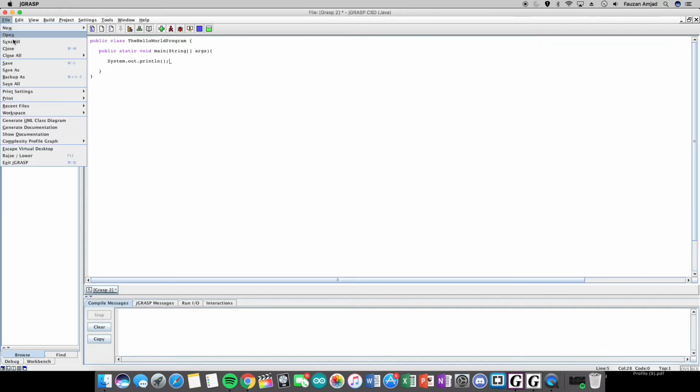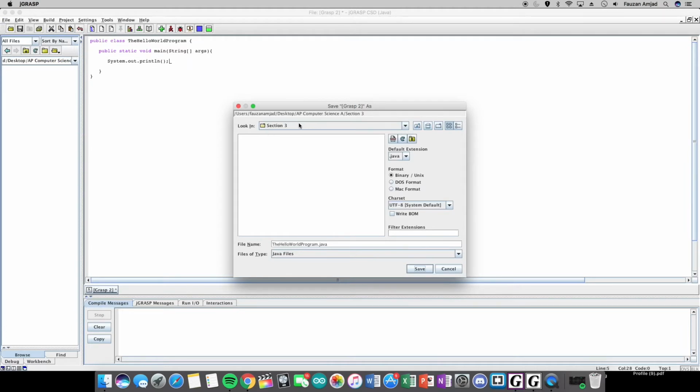Alright, so let's save it. Alright, I have it saved on my desktop, my AP Computer Science A folder, section 3, and make sure that the file name corresponds with the name that you created with your class. So mine says public class HelloWorldProgram. So my file name will be HelloWorldProgram.java. Alright, so JGrasp makes it easy by automatically doing that for you. But whenever you change it in the future, just make sure that you update the name of the file accordingly.